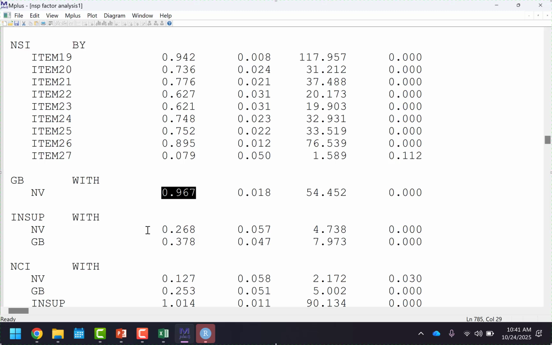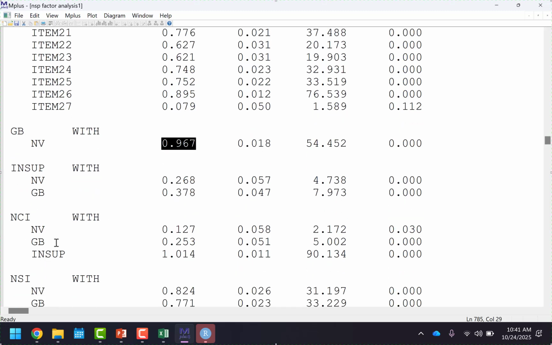And then we got a really high correlation here between community involvement and institutional support. It's actually bigger than 1. So that's what Mplus was flagging us for, that you actually got a correlation bigger than 1, which happens when you have a dependency and Mplus gets kind of confused in estimation. It messes up when you have a dependency like that.